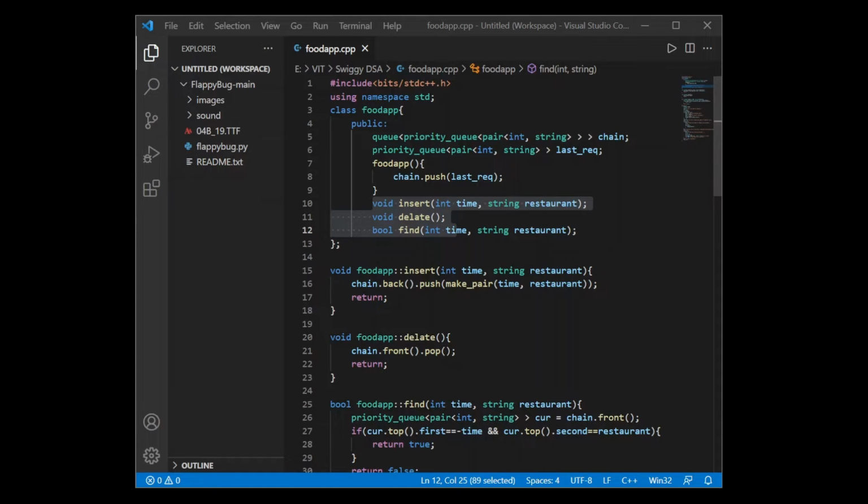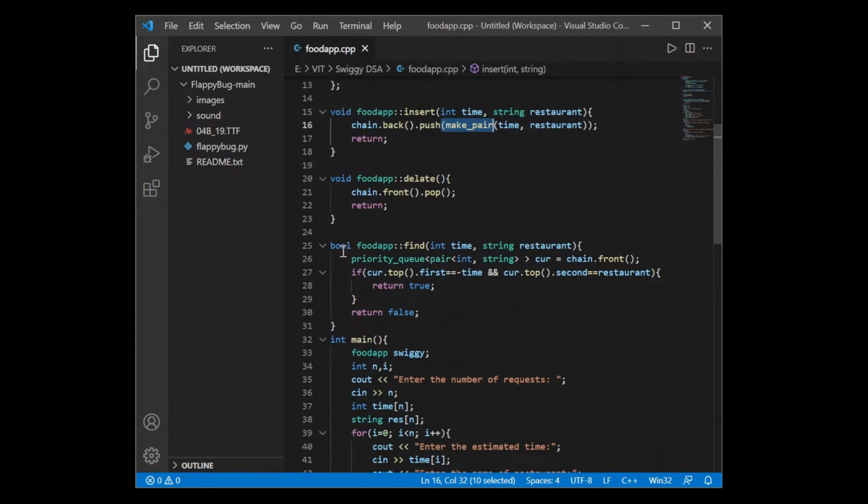Now, the one thing you'll note here is you can only push from the back and you can only pop from the front. So I've used those functions to make this happen. And I've used the make pair function to convert the int and string into a pair in order to insert it inside the heap. The tricky function here is find.